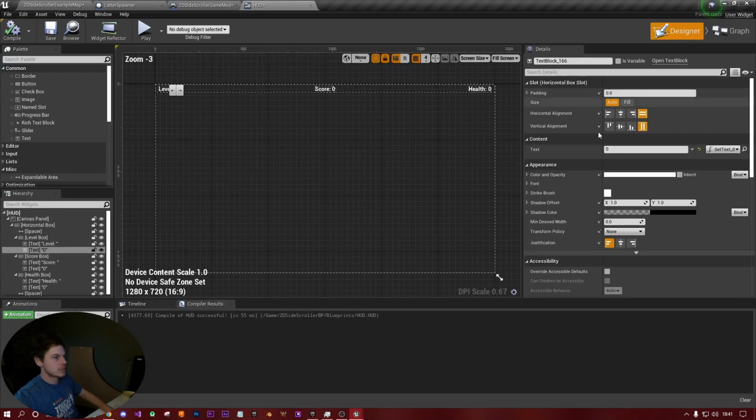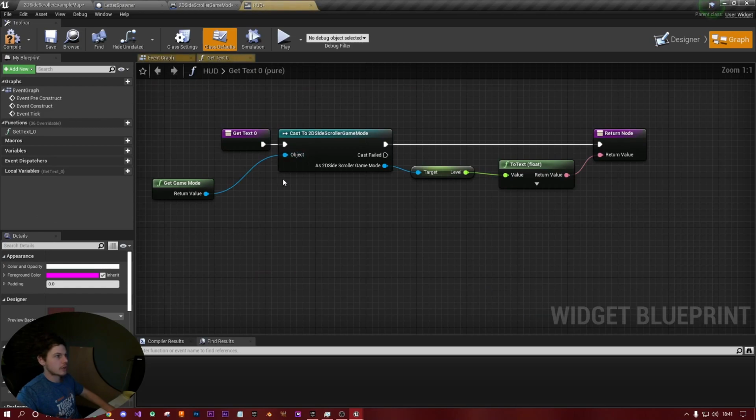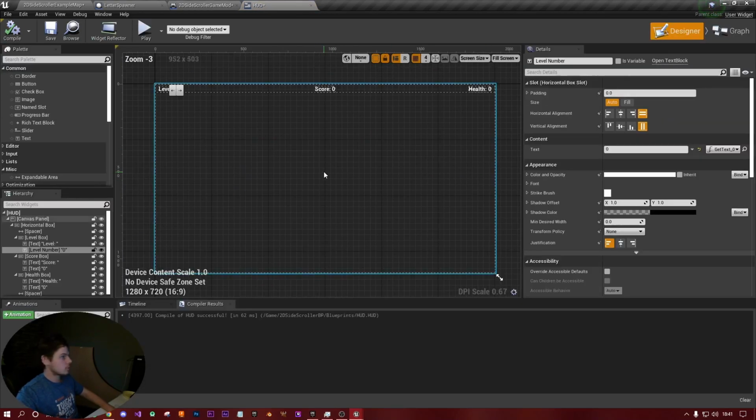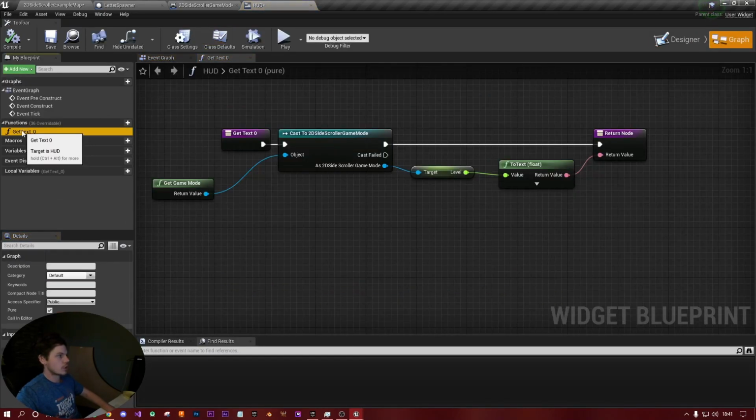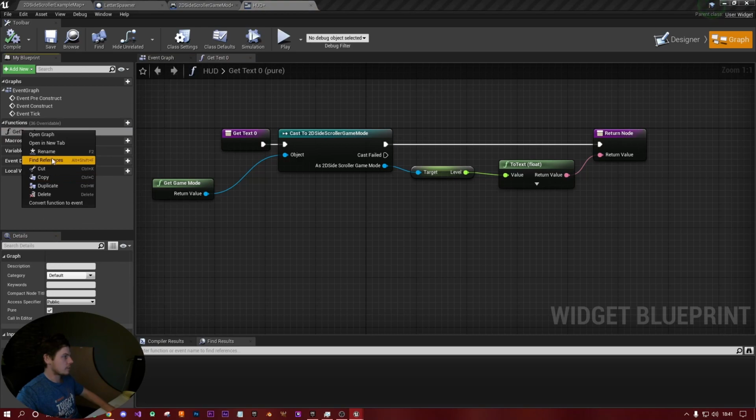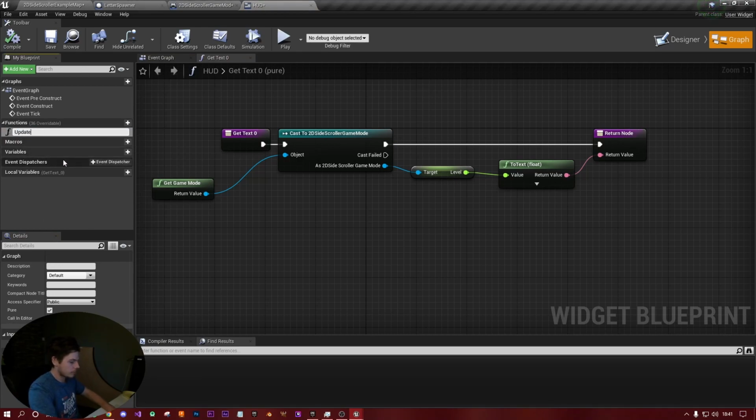And I'm actually going to go back to the designer, and where this says just text, I think we should rename this text block to level number. And if we go back to designer, this should now say, oh, it doesn't, so let's go back. Where is it? So it's there, the function get text. I'm going to rename this to update level number.